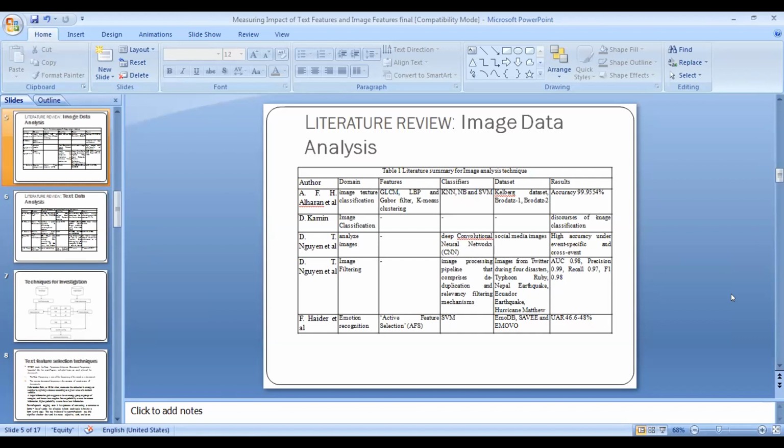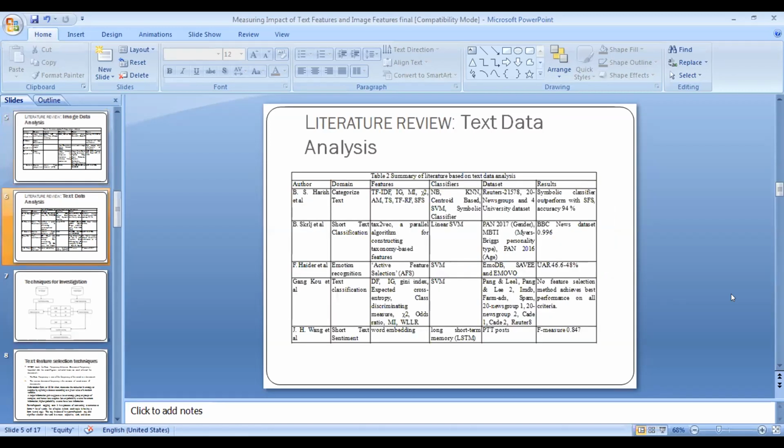Second, fourth is image filter, and its accuracy is 0.98. Last one is emotion recognition. Its accuracy is about 46.6, then 48%. Second one is text data, the same case, because five papers are also included in this literature review.